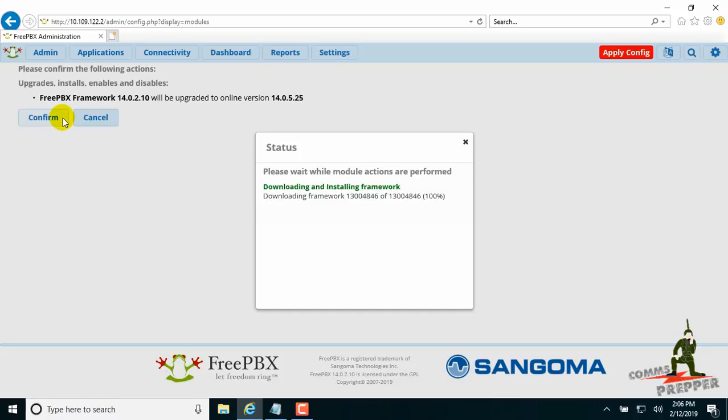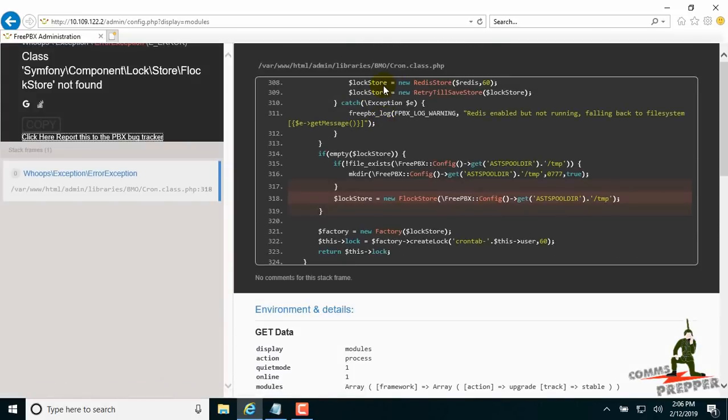And this actually will take you to version 14.0.5.25, which doesn't mean much now, but when we get into the next video and how to overlay N2MH's MeshPBX, then you'll see why that version is important.